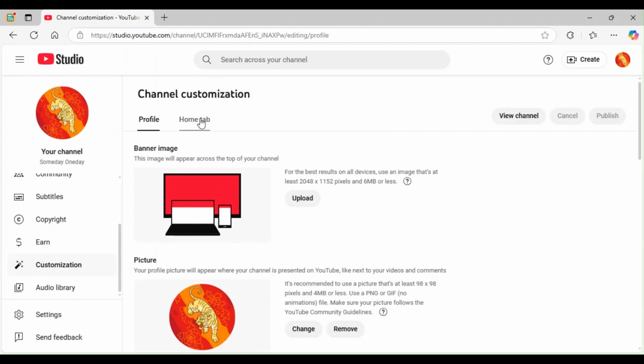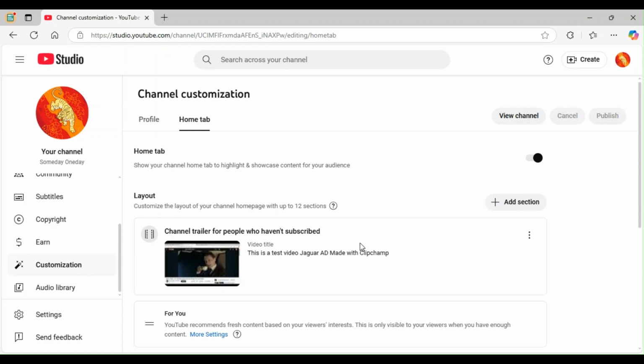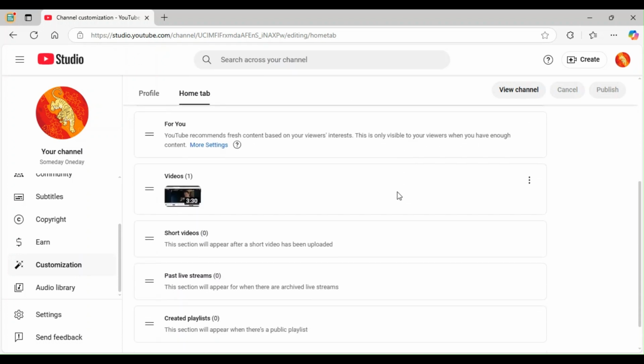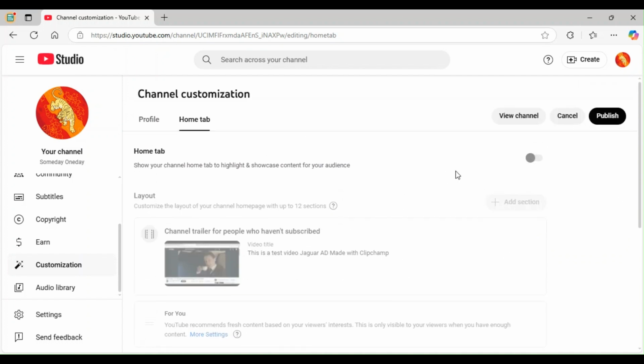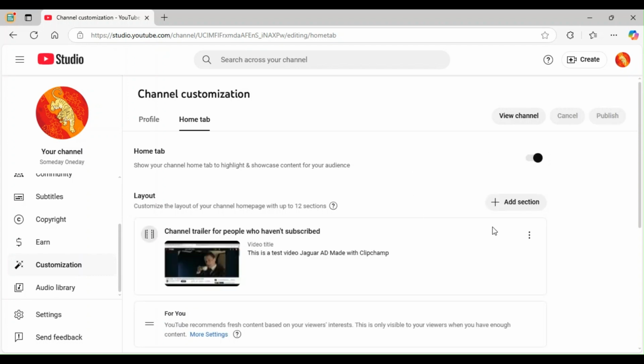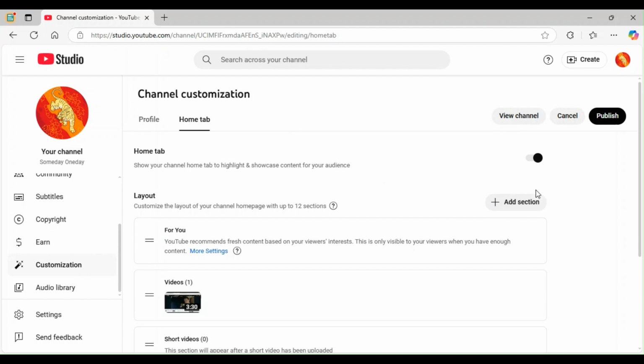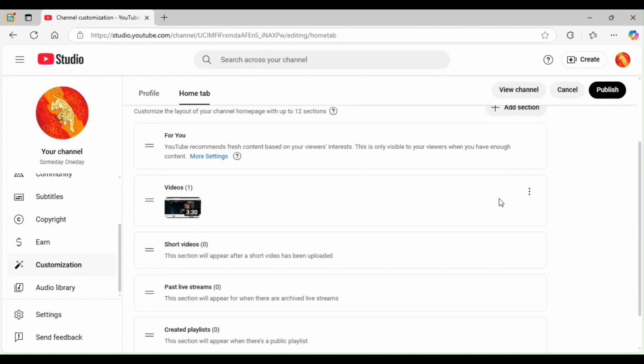You click over the Home tab, and in the Home tab, you will have the choice. You click on Home tab, and now you can add stuff. And let's remove that. And what you do is you add your videos that you want, and then they'll show up on your home page.